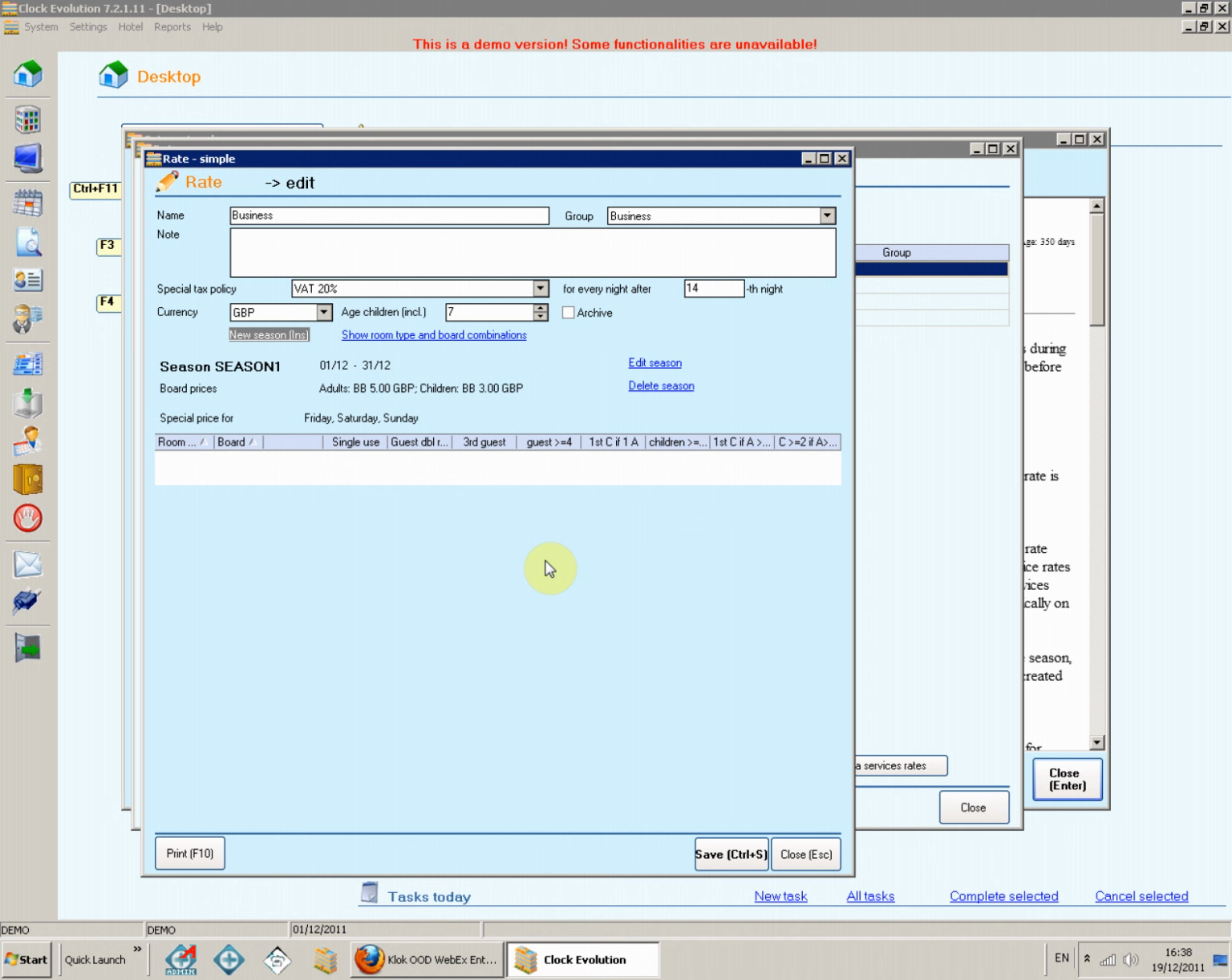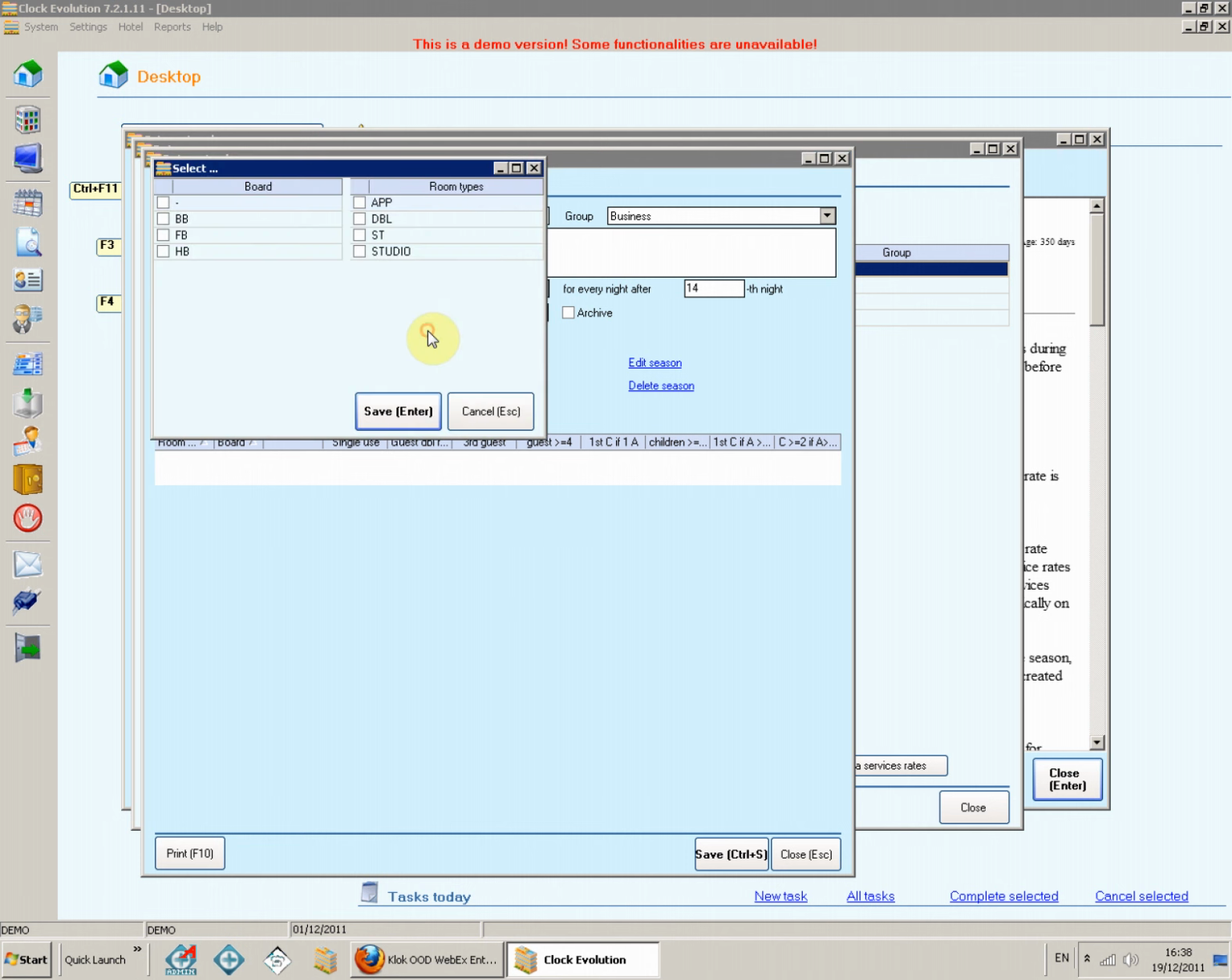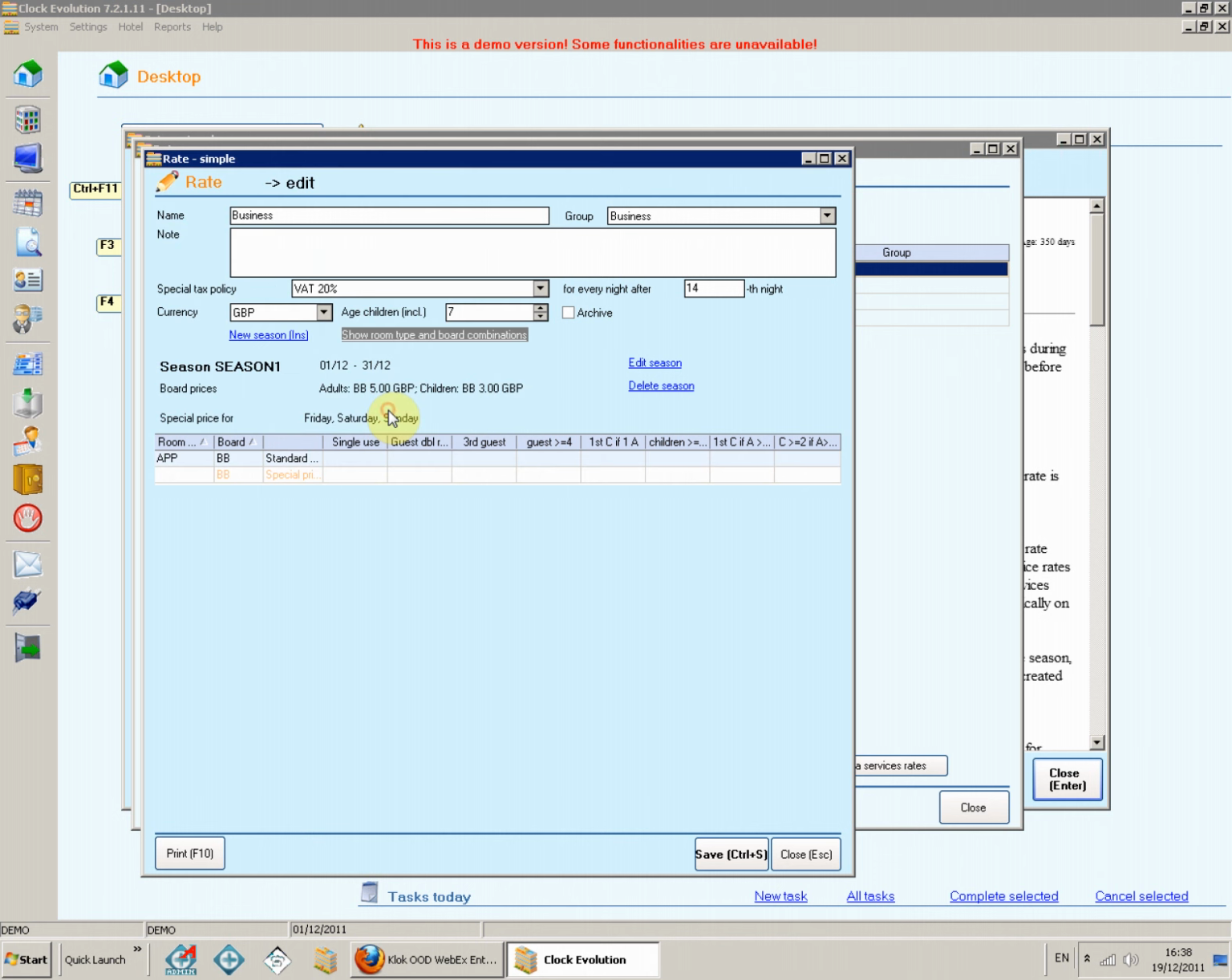Setting prices. The price for each room type and board is set individually in separate rows. To insert these rows, use the room type and board combinations link. In the window that opens, select all the boards and room types that the rate will use. Confirm the selection with Save. Each combination is shown in the table of each season. Special prices also appear in separate rows. Important: use a decimal point if needed, not a comma.